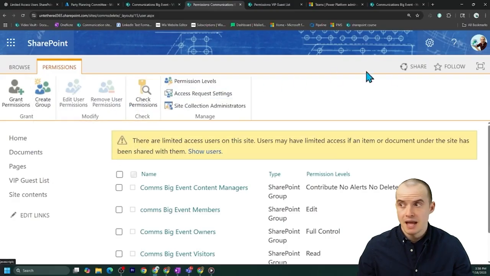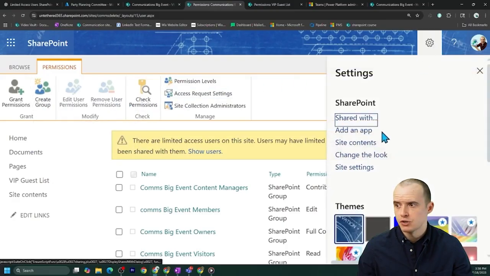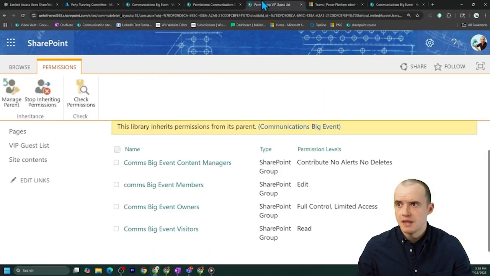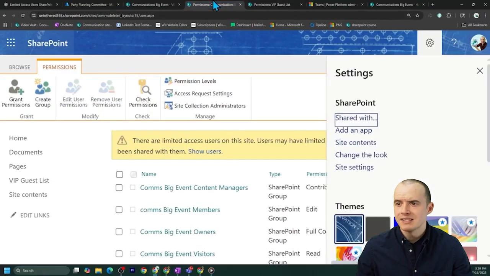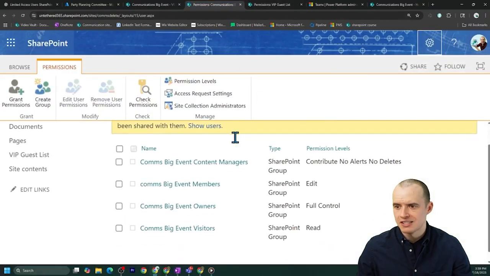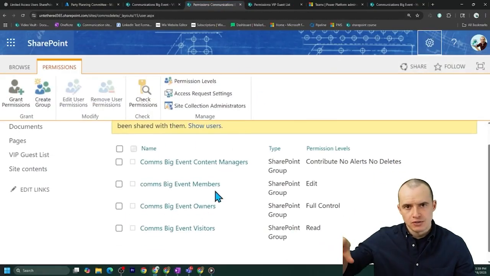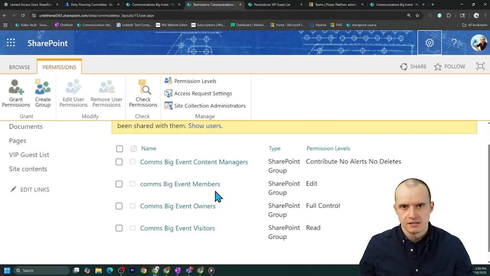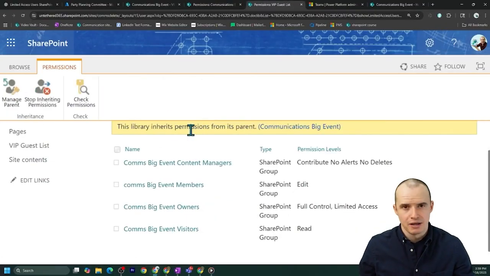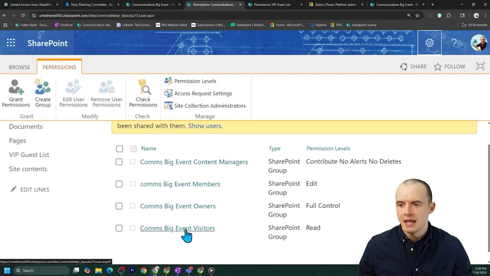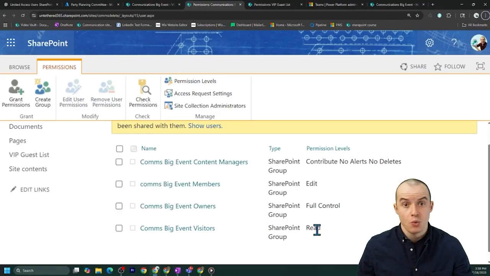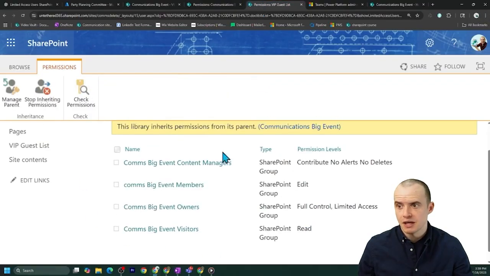That's because I'm in the main site permissions that we've been going to through site settings. But in this one, I'm in my VIP guest list permissions. But my point is everything that's set at the site level here trickles down to all of your lists. That's why it says inheriting. So if you put someone in the visitor group and they only have read permissions, well, in this specific document library, they're also just going to have read permissions.